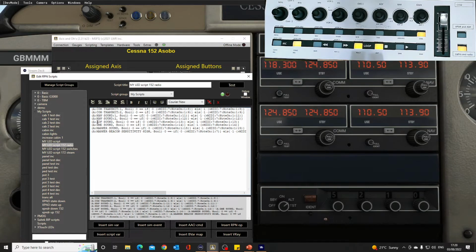Here's the ADF sound. Don't need to index it, it just works. So ADF sound, is it on? If it's off, send an off. If it's on, send it on. DME, same. Marker sound, and then here's your marker sensitivity. Marker beacon sensitivity high. If it's off, then it's sending off. If it's on, send it on. So that's the script there. I've left that up long enough. I'm sure you can pause it and have a look at that for yourself.